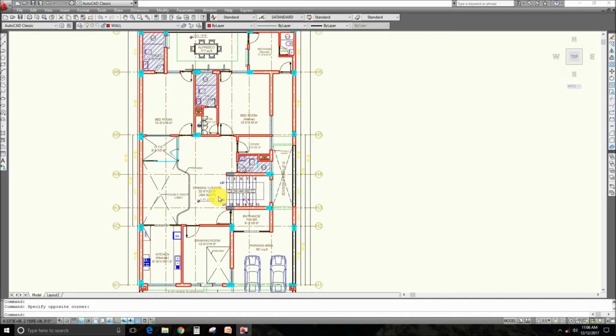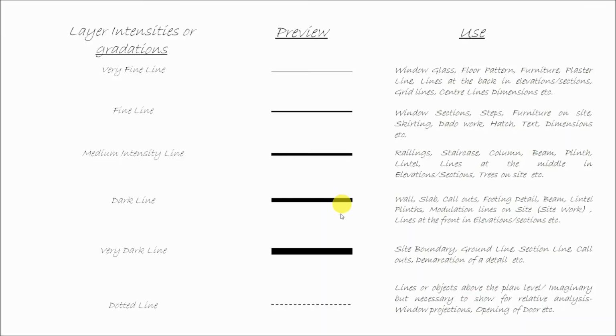So now friends, I am going to show you how to create your line type or line weight and how to decide which line is going to be darker, which line is going to be less dark, or which line is going to be fine. So let me show you. By this chart you can know where to give a very fine line, where to give a fine line, where to give a medium intensity line, where to give a dark line, where to give a very dark line, and where to give a dotted line. So you can take a snapshot of it.